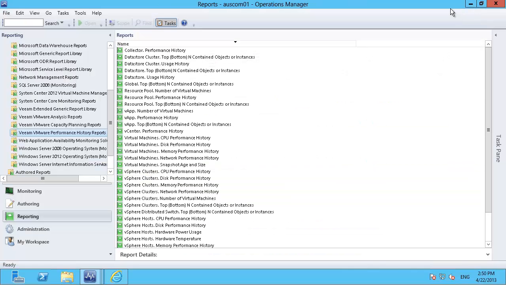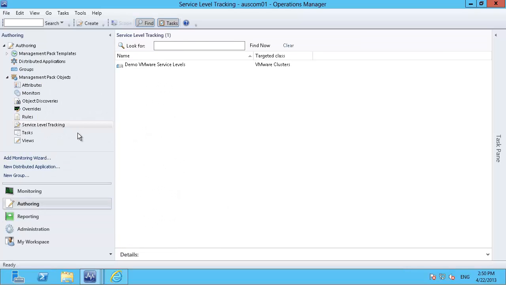Okay, now if I'm looking for something that's a little bit more, how can I put it, big picture, something that doesn't go into that granular metric type information in a report, then of course one of the things that Ops Manager lets us do is create what are called service level tracking objects. So here you can see I've created one already for my VMware service levels. I created this manually just using standard SCOM techniques.